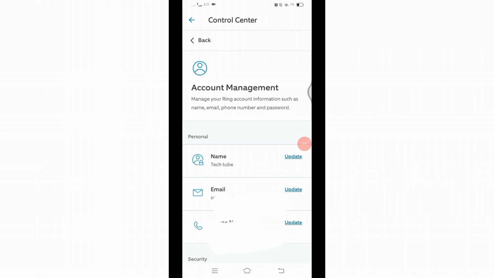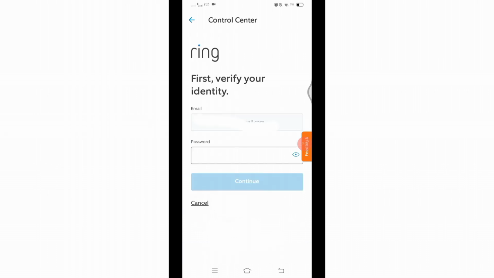After selecting account management, you will reach this page. Here you will find your email option. Next to the email, you will also see the update option. Click on the update option next to it and you will be directed to this page.